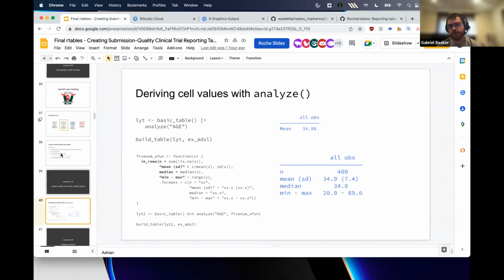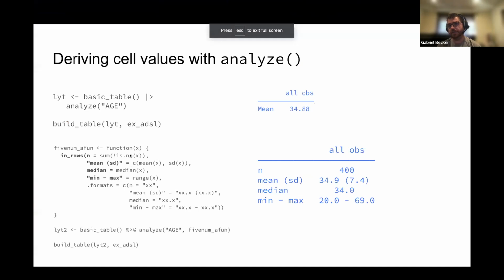So next we're going to talk about how you declare cell value derivation, how you declare what is going to go into my table, right? What are the cells going to be? And we do that via analyze. So analyze takes the name of a variable in its most basic form, and then it does some sort of default behavior for that. And the default behavior for a numeric variable is to take the mean.